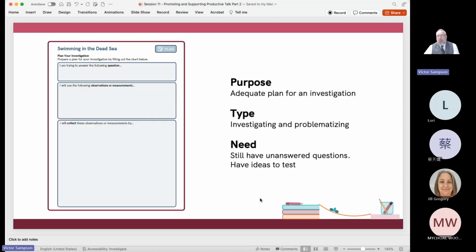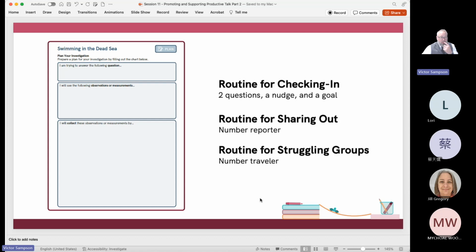You can also think about when kids are trying to come up with a product, like an adequate plan for an investigation. So you've got these ideas seeded. Now, how do we answer the questions we haven't been able to answer yet? So they have to now get an adequate plan for carrying out an investigation. This is really more about investigating and problematizing kinds of talk. They still have unanswered questions, and they have ideas to test on that.